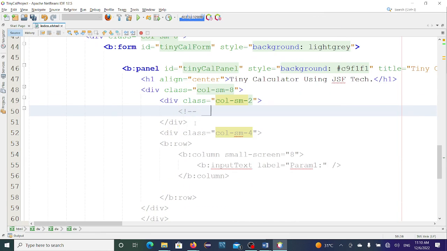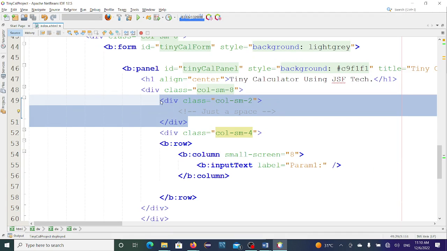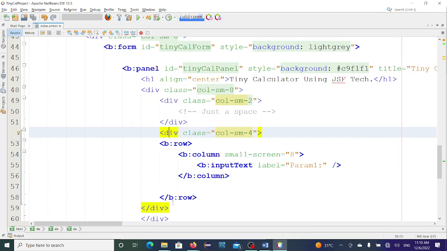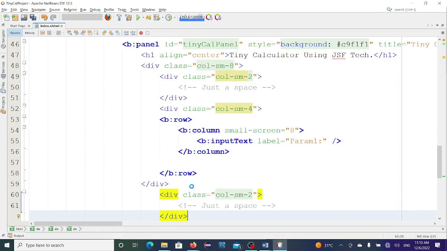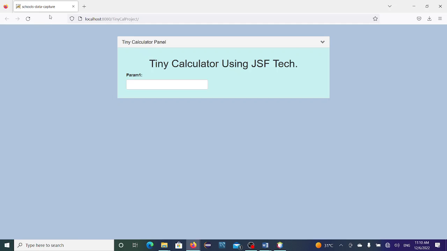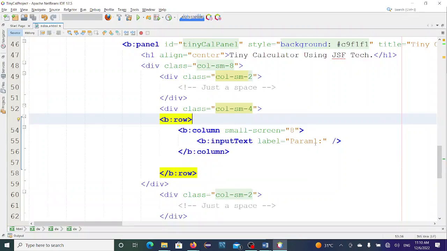Here you introduce what we call commenting, right? You just put a space. Then you repeat this div here. So if you run it, it will be centralized. You have it, but this is too tiny.